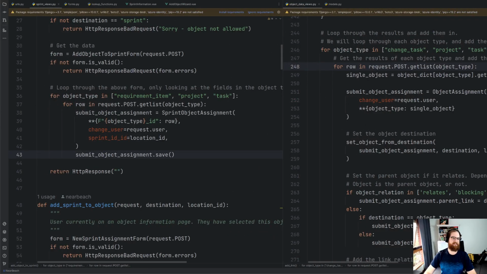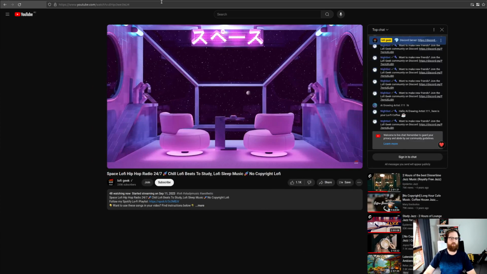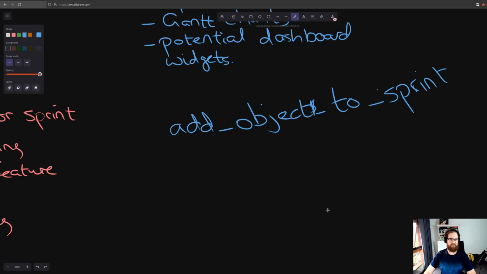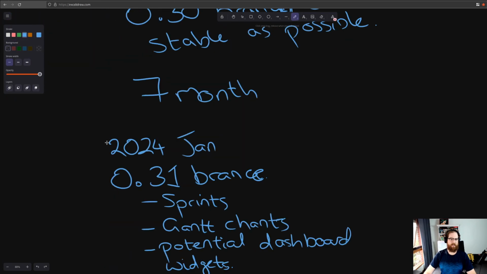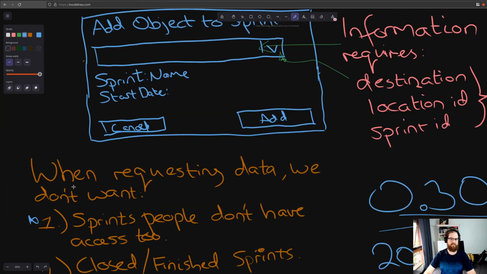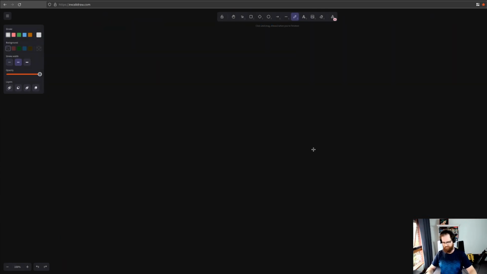Let's jump straight into it. Hopefully everyone's doing well. What we are continuing today is the sprints. This notepad's getting a little bit too large, so I'm just going to reset the canvas and write up what we've got left to do. So, a simple to-do.